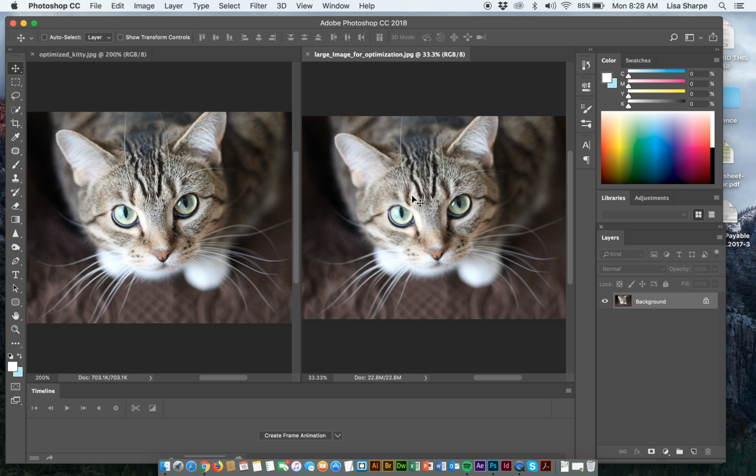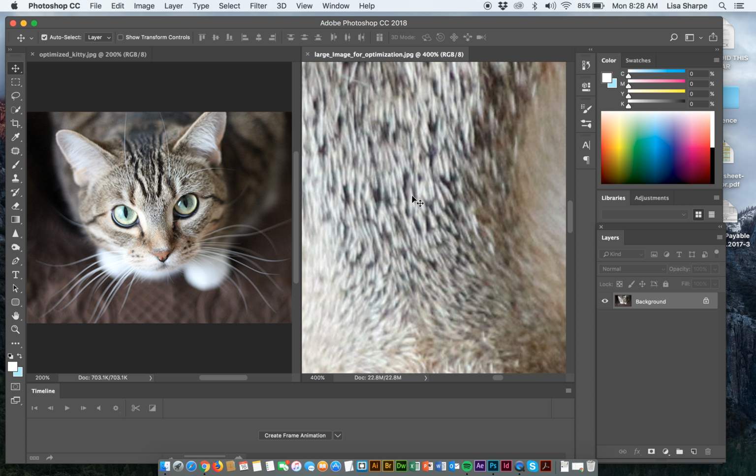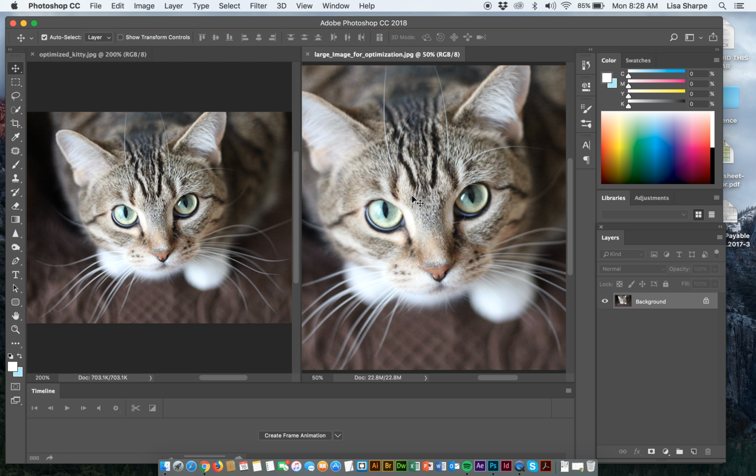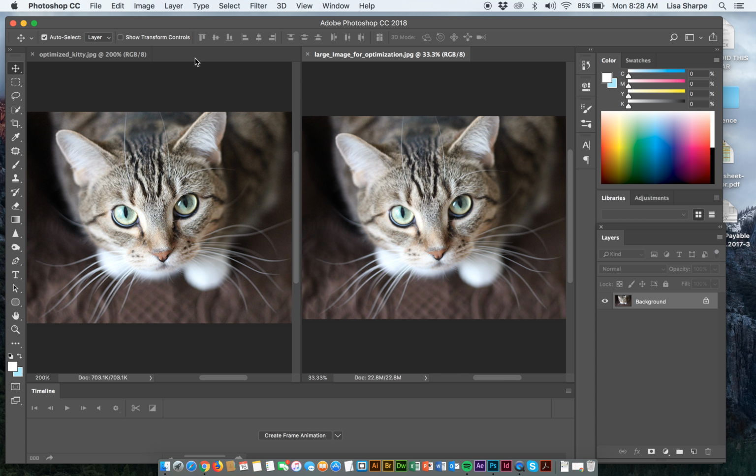For print, our high-res kitty, look at that, lots of detail. We would never save as a JPEG. So our large image is going to be saved as a non-lossy format. And our optimized image for the web, we already saved as a JPEG. But okay, let's just pretend for a moment we're going to use this image in a brochure and a website. All right, so Kitty in this image, this would be for print, this would be for web.